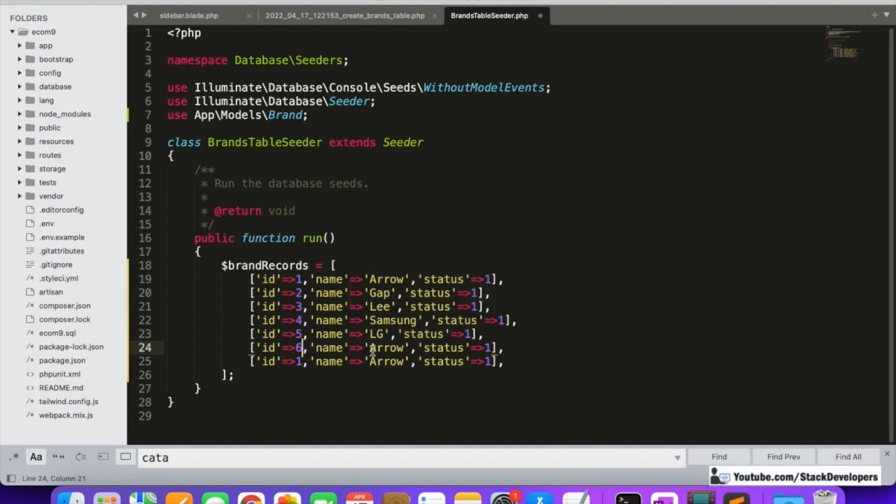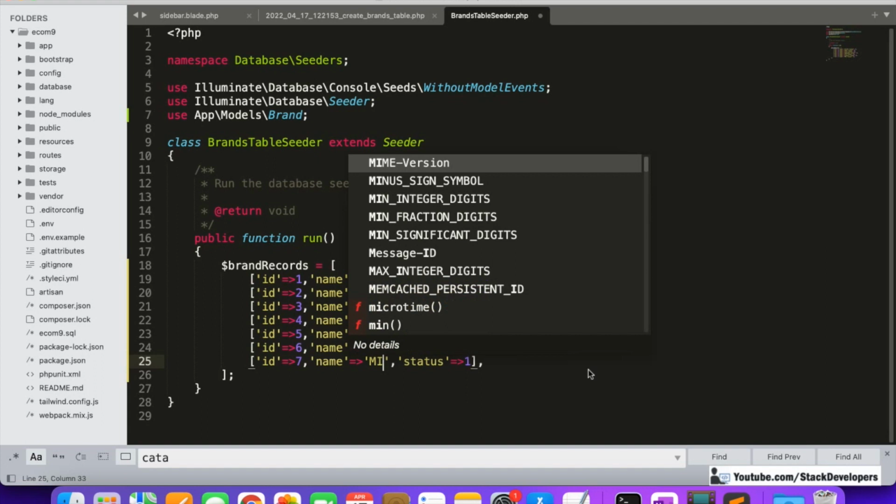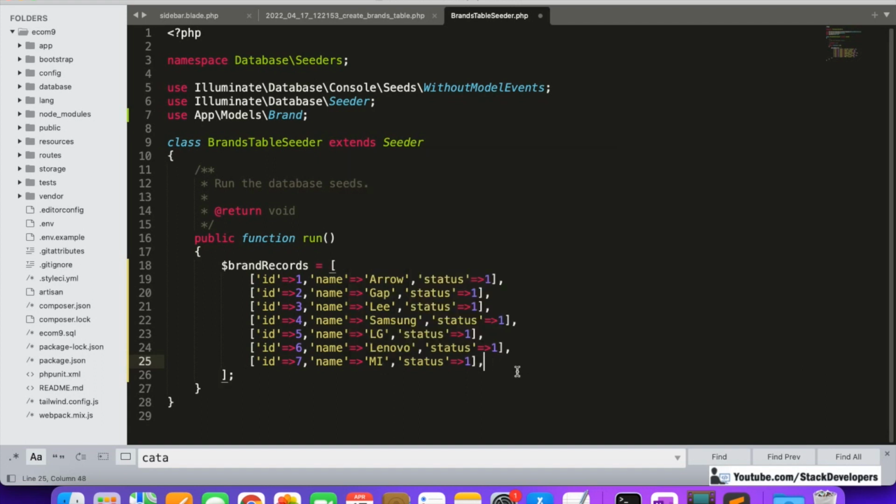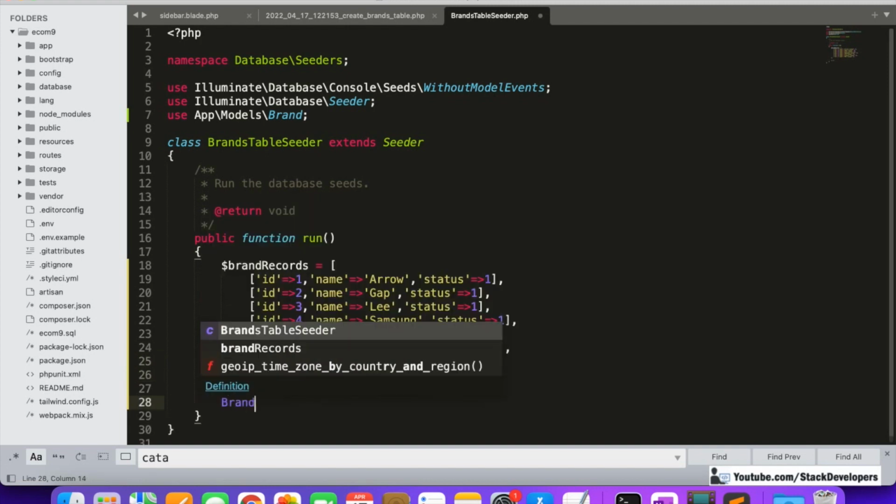We can take a brand like Lenovo. Lenovo brand is having laptops and mobiles also. So a lot of products belong to Lenovo as well. Mi is a famous brand nowadays, and we can also take the mi brand as well. Okay, so now it's fine, and we are going to run the brand insert query.